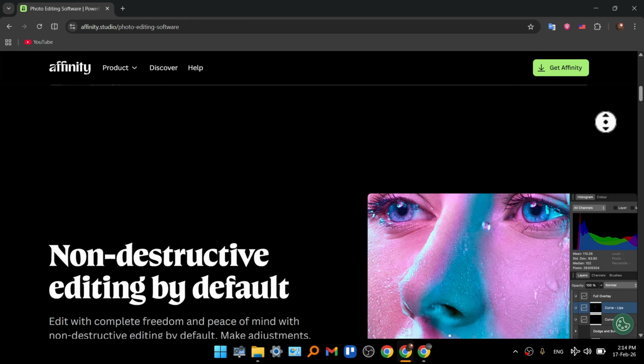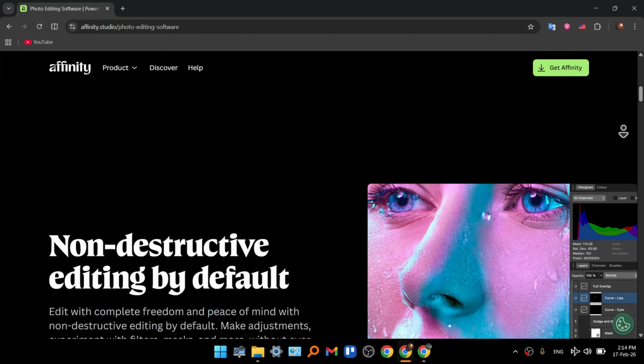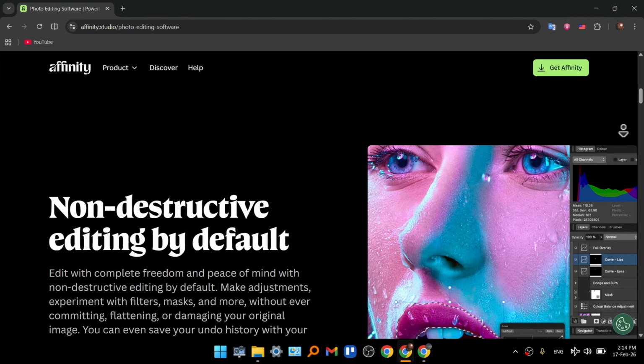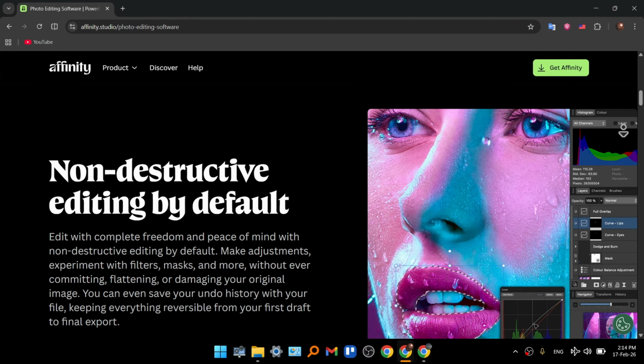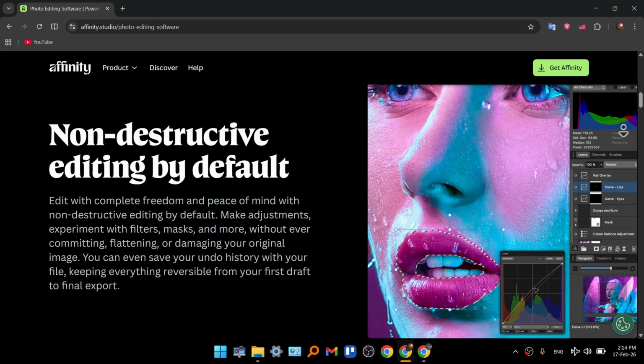Then use clarity for mid-tone contrast. Then open the details section and increase sharpening slightly. Don't overdo it, small adjustments look more natural.